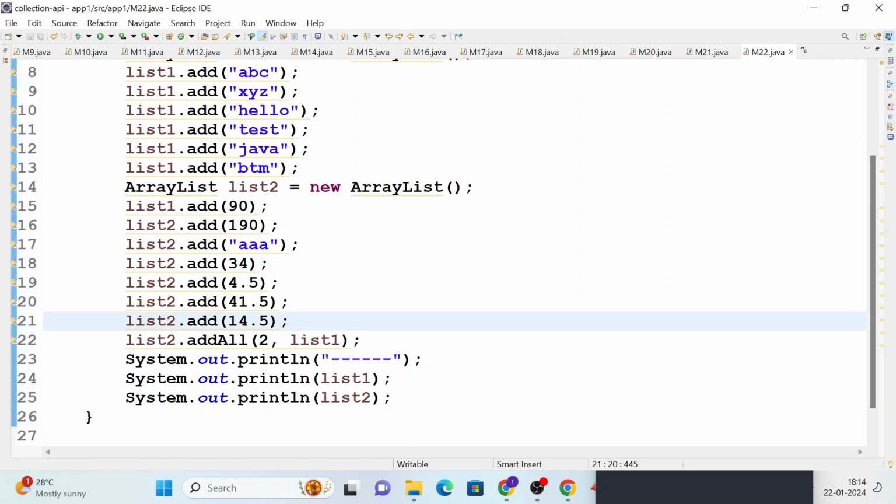Please check it out. One array list's elements are inserted in another array list from a specified location onwards. Inserting elements of one array list in another array list from a specified element.